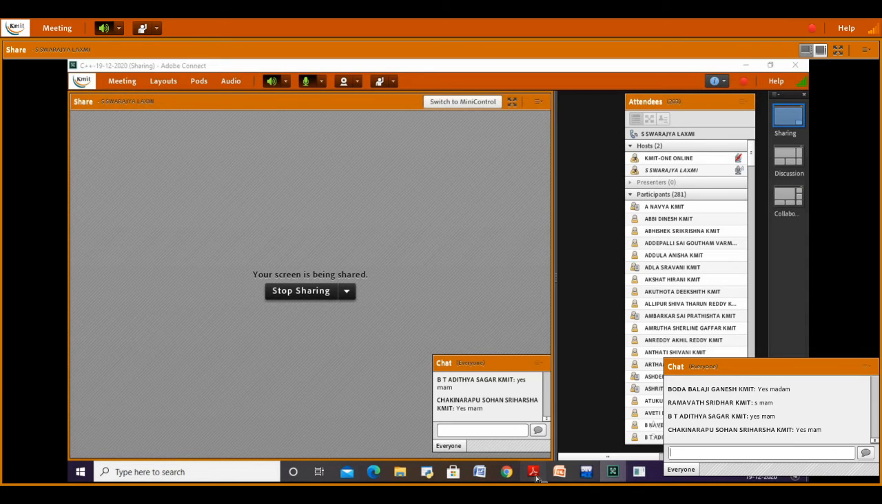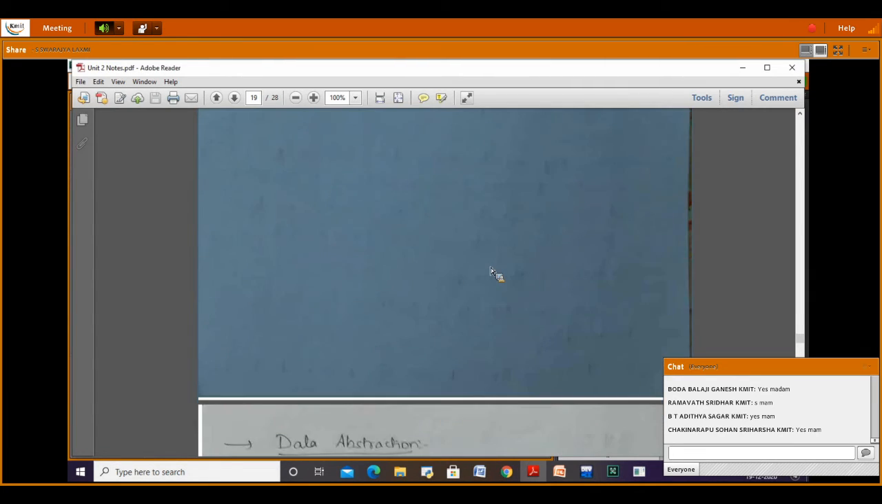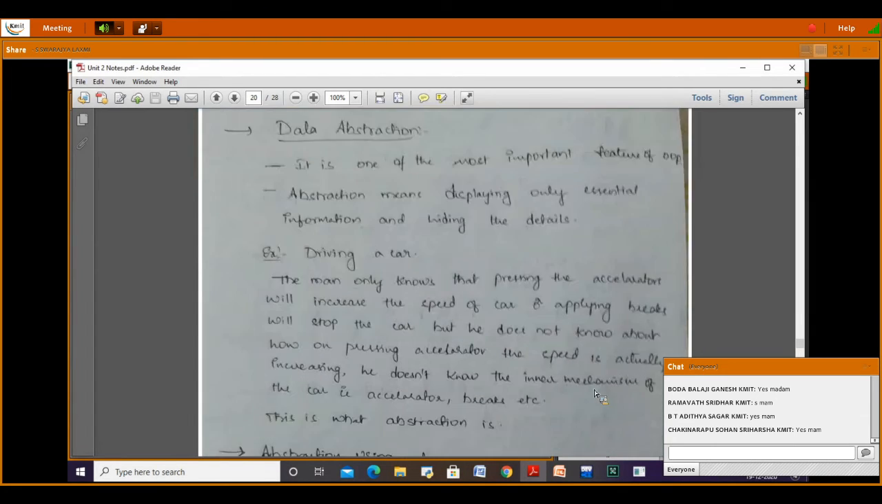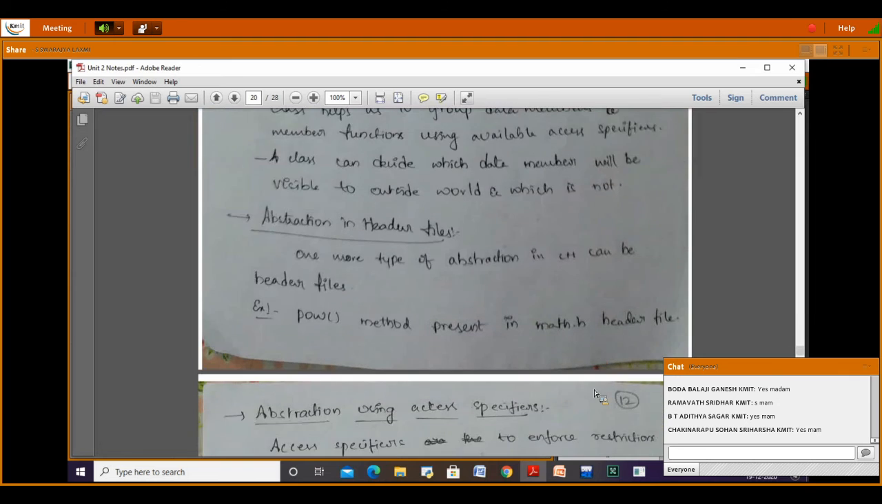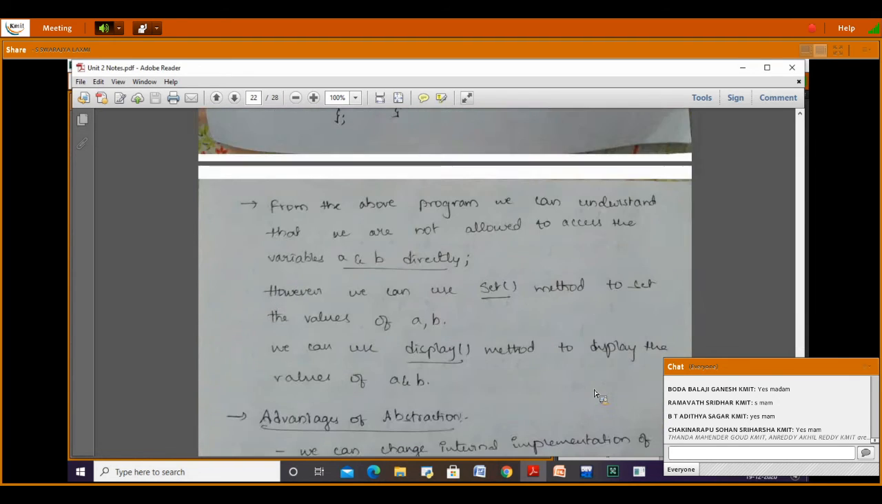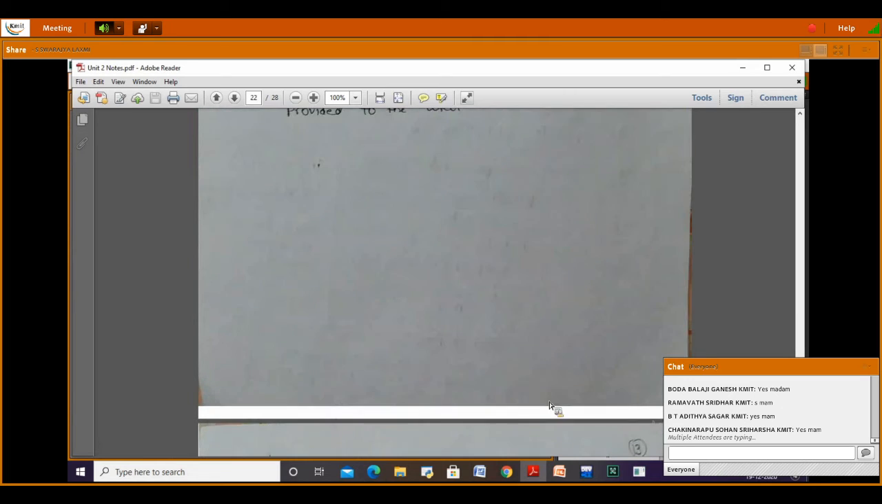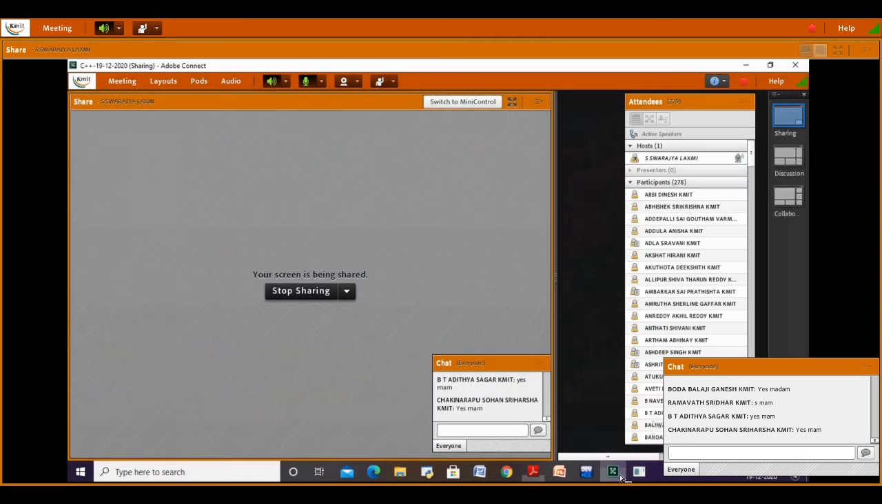Okay, next we'll start with the next topic. Data abstraction, right? So can you tell me what is data abstraction? Anybody? Next we have data abstraction. So you have to tell me what is data abstraction.